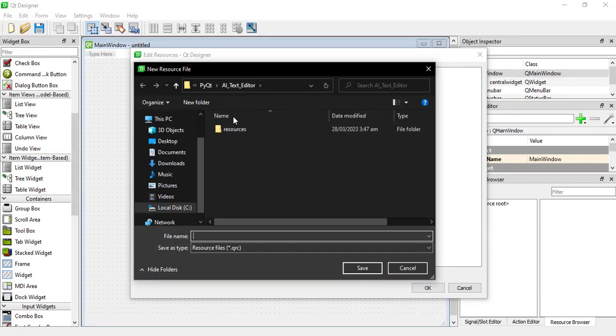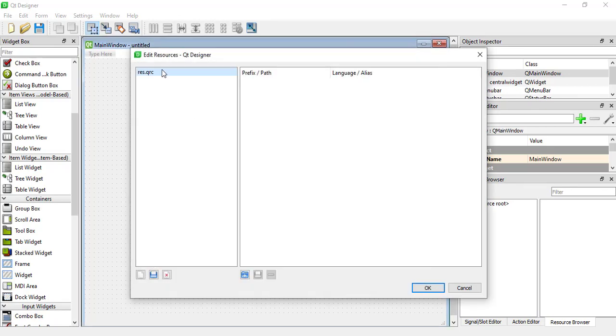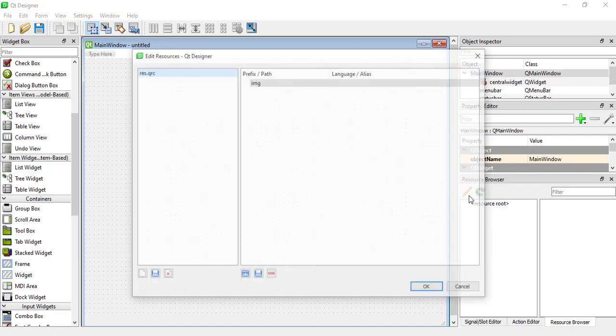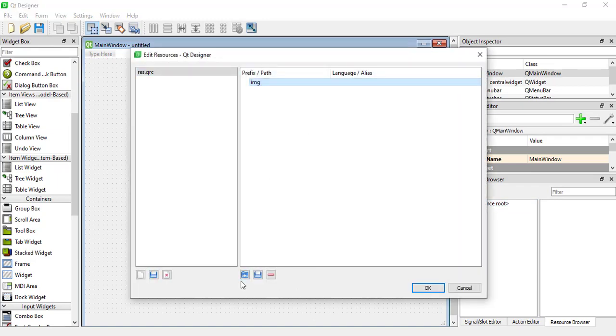And so in here it's telling us where to create it, so we can give it a name of res, and then we can add a prefix. So the prefix, you can say img, so imgs for images, or img just for short, and then okay. I shouldn't have closed. And then now we can add files using this button. Sorry, this one, to add files.